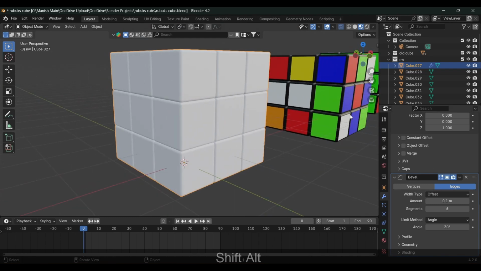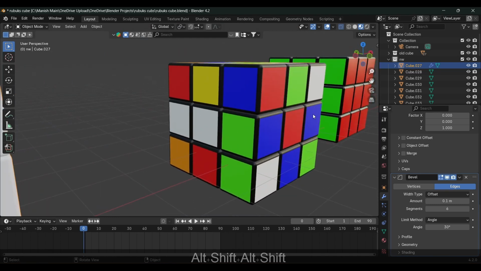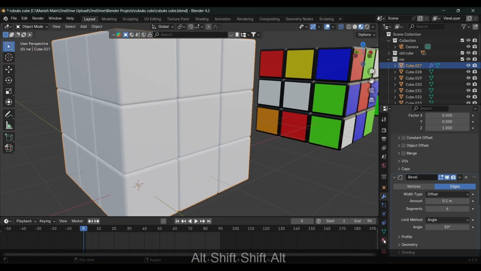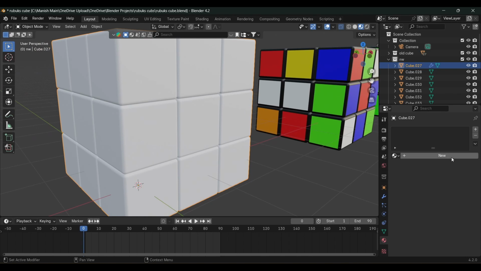Then after I'll show you how to add this black strip in our Rubik's cube. For it, select this, go to the material properties here and add material first.